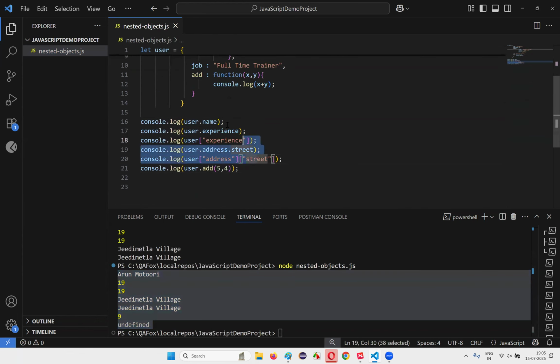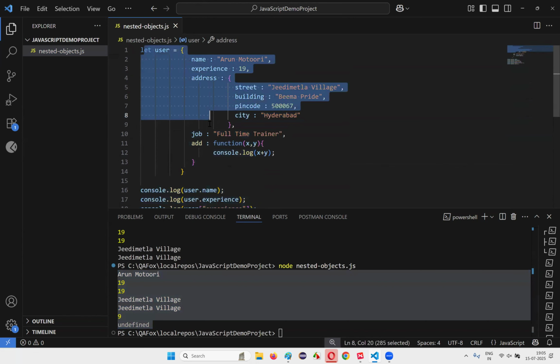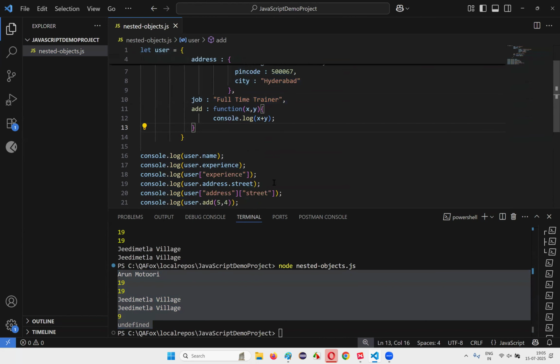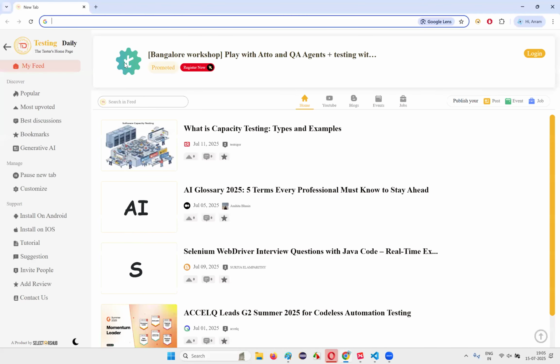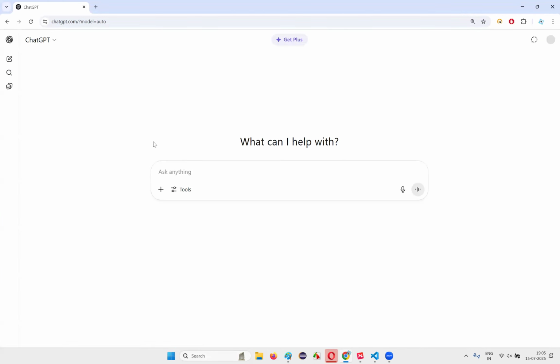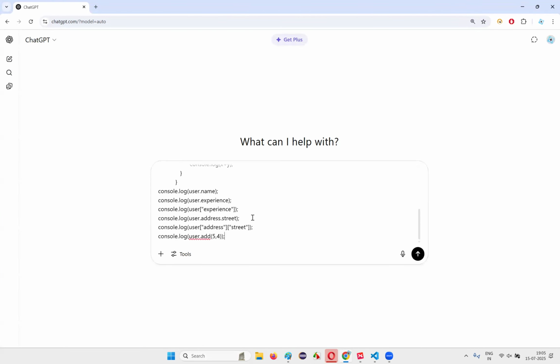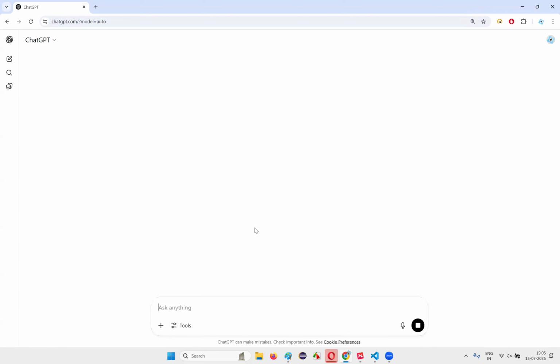We'll find out what is the reason why that output is coming. So let me copy this. Let me go here. Let me paste the code. Undefined is printed at the end. Why?